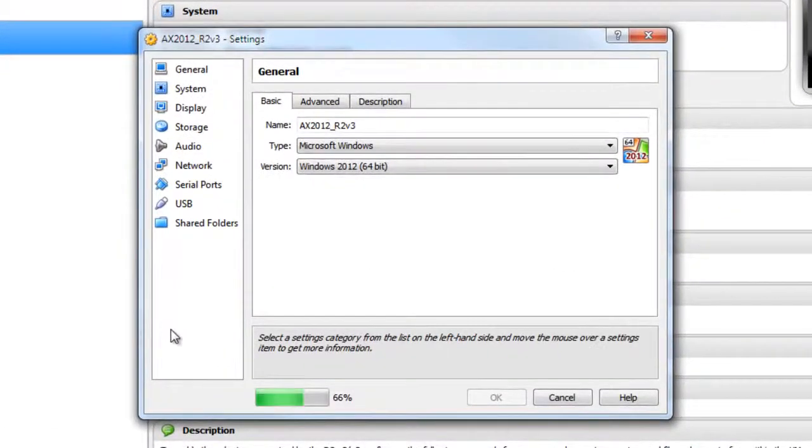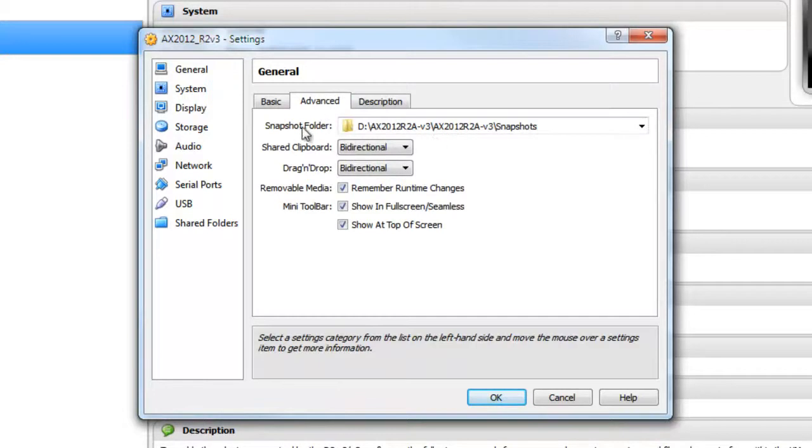Your mileage may vary, but so far this is what works best for me. The name itself doesn't make any difference. For the OS, just go with the guest OS, which in this case for version 2 and version 3 is 2012 64-bit. On the advanced side, I do have a snapshot folder pointing to a separate drive that I use that has my image on it. It has the snapshot folder that gets created whenever you expand the files from Microsoft.